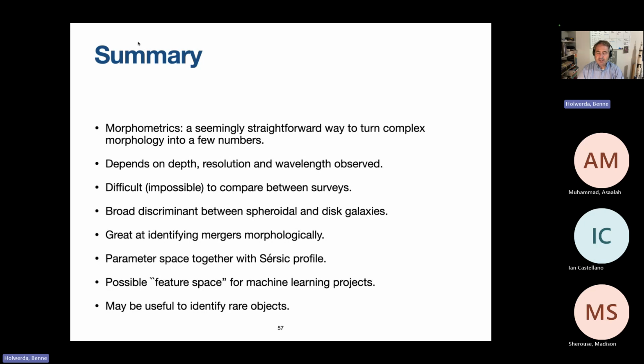It is a good broad discriminant between spheroidals and disk galaxies. That's great. It's good at identifying mergers. That's fantastic. Getting it all the way down to a Hubble type, trickier. That's the kind of level of information that might not be in there.